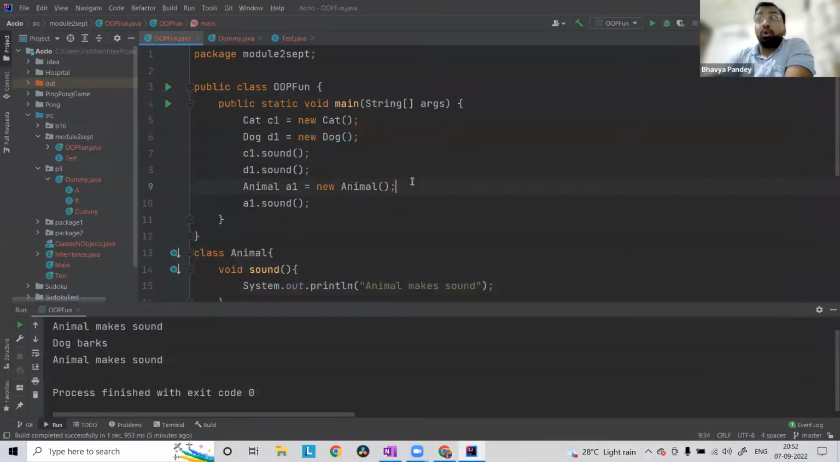Signature should be different for overloading, and here the signature is the same. Do you see? Parameter list is the same. There is no parameter. Name of the function is the same, right?